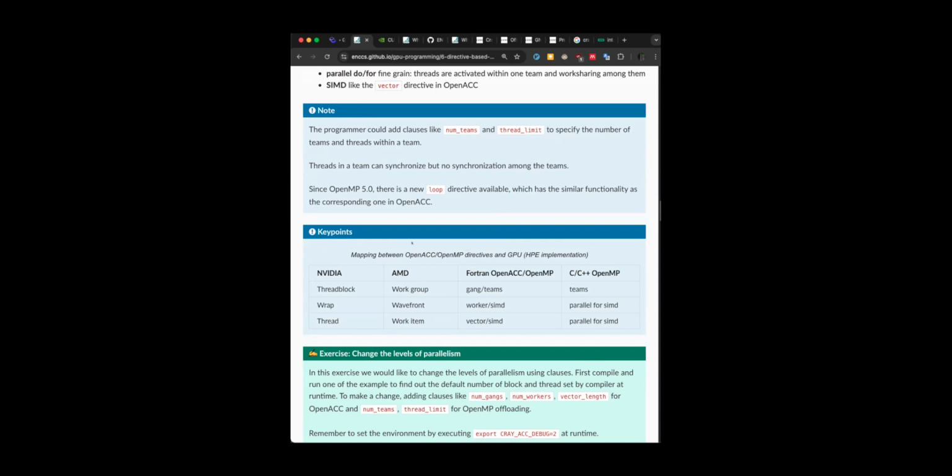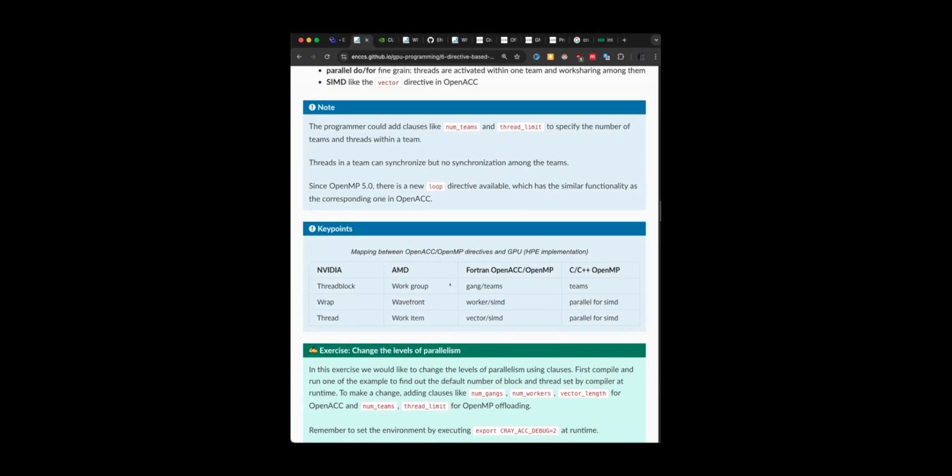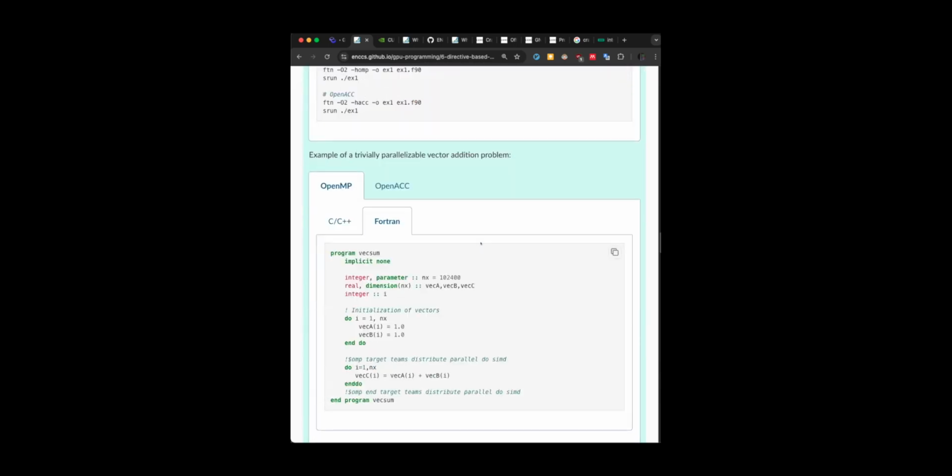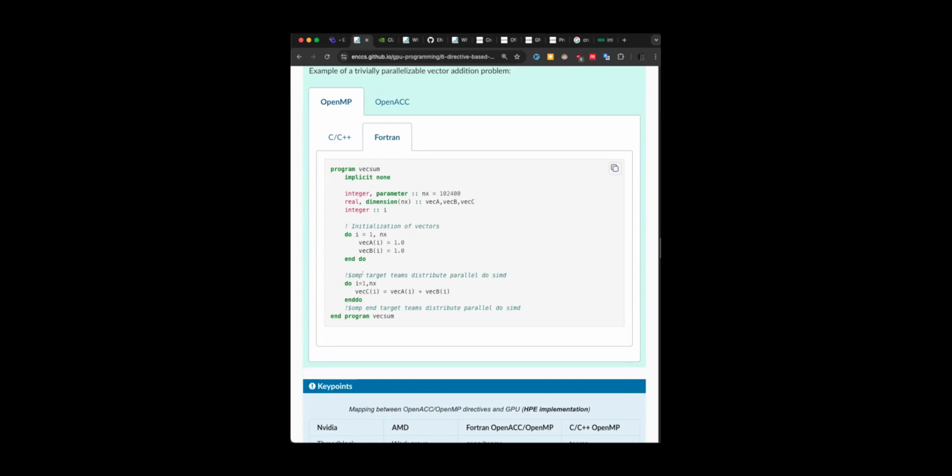So there are tables mapping the different terms for OpenACC and OpenMP, and also corresponding to the NVIDIA and the AMD GPU. So for the next hands-on exercise, let's try this OpenMP target teams distribute parallel do SIMD directive to make the big loop parallelized on the GPU.